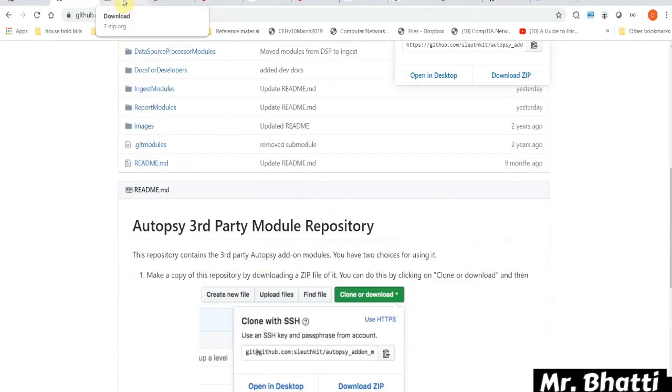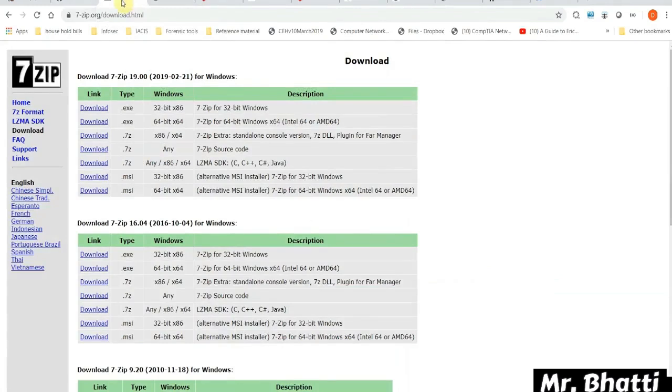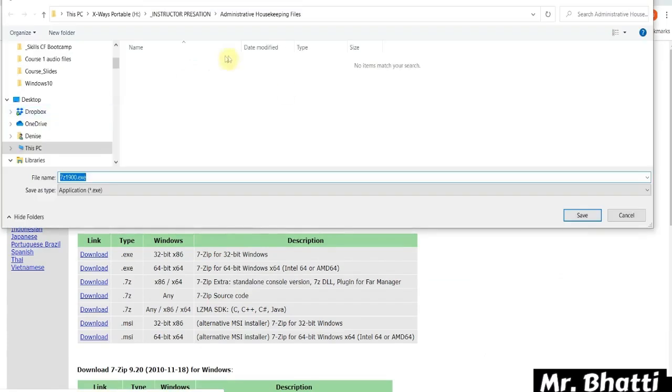The next website we're going to go to is 7-Zip. Again, cut and paste in your browser. When you come, you're also going to be presented with a 32-bit version and a 64-bit version. Pick whichever is applicable to your computer. You would hit the download link, and again, you would save that to where you want it on your computer.